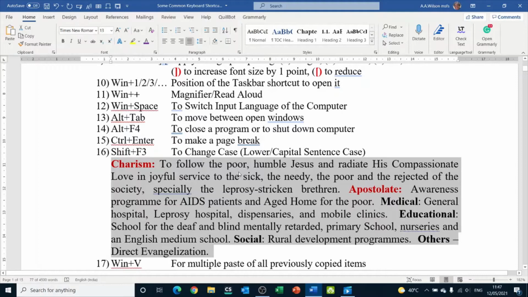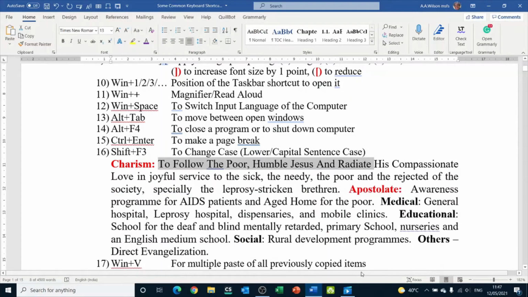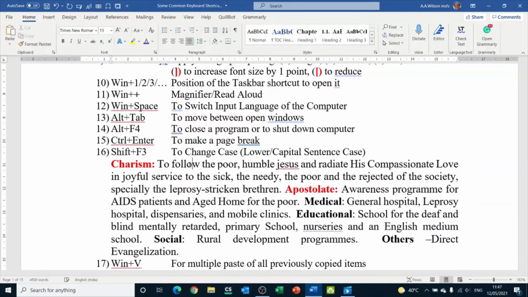Next, Shift plus F3 to change case. For example, if I want this whole paragraph, or any particular line that you selected, to be changed into different cases: lower case, capital case, sentence case, all that. Once you press it, everything becomes capital case. Once again, everything becomes small letters. Once again, every word starts with a capital. So different options are there, full capital, full small letter, all that is possible. If you click on one particular word, that one word will change shape. Go on pressing Shift plus F3, it will keep changing until you reach the case you would like to have.